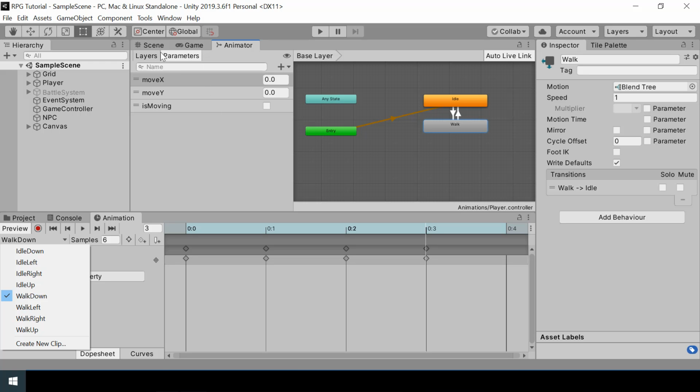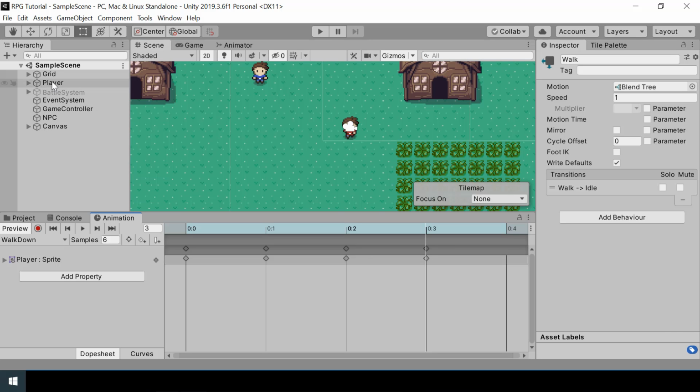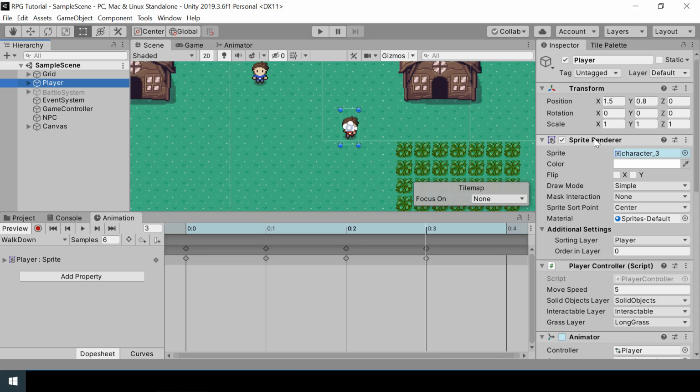Alright, so how do we implement a custom animator? If we click on our player or NPC, it has a sprite renderer component, right? And when you play the animation, what's actually happening is the animation is changing the sprite of the sprite renderer over a period of time, right? So what we'll do is we'll create a custom script that will change the sprite over a period of time instead of depending upon Unity's animation system.